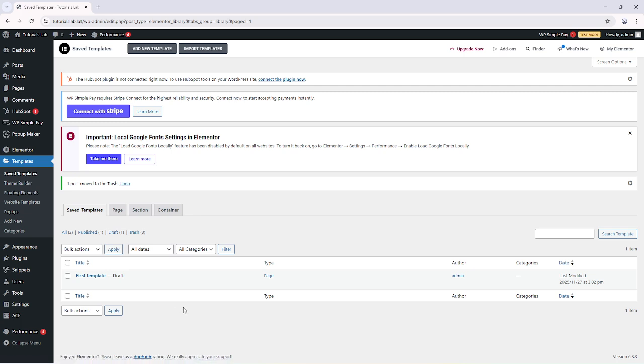And that's it. You've successfully cleaned up your Elementor templates and created a more organized workspace for your WordPress site.